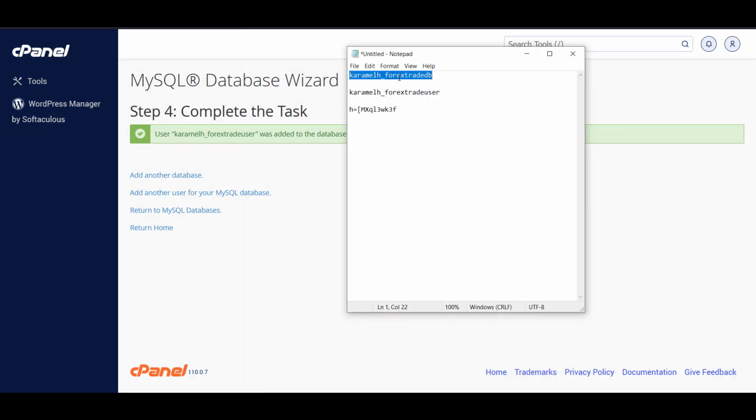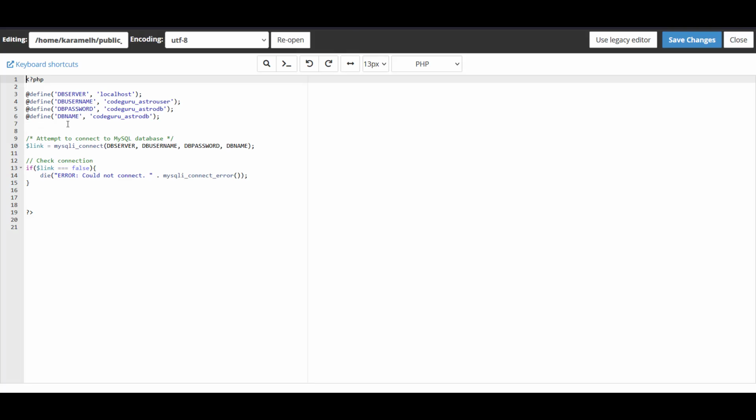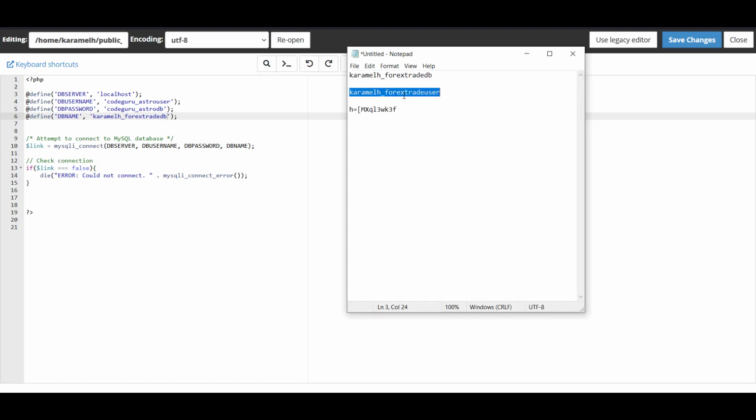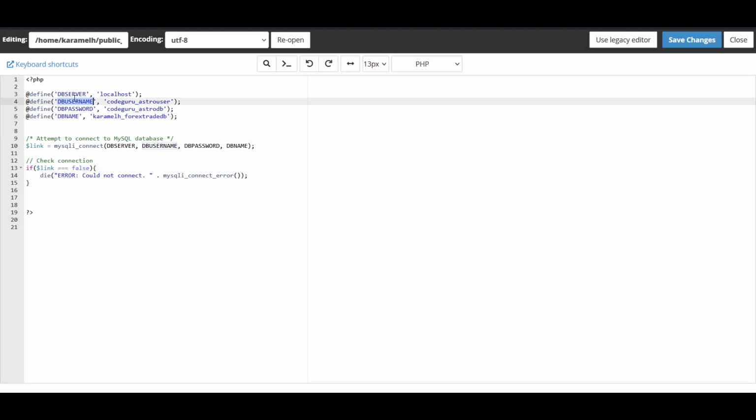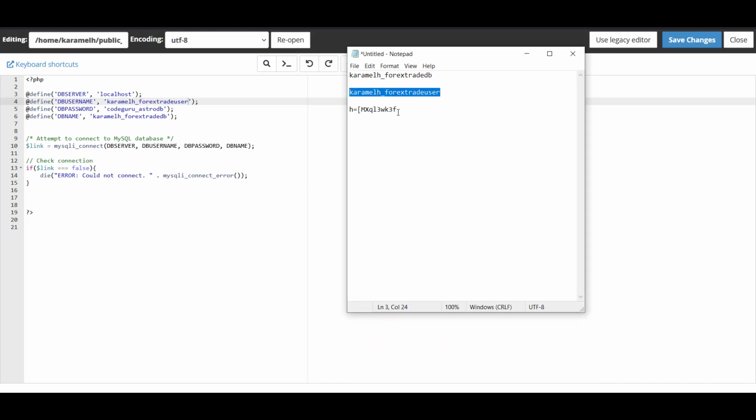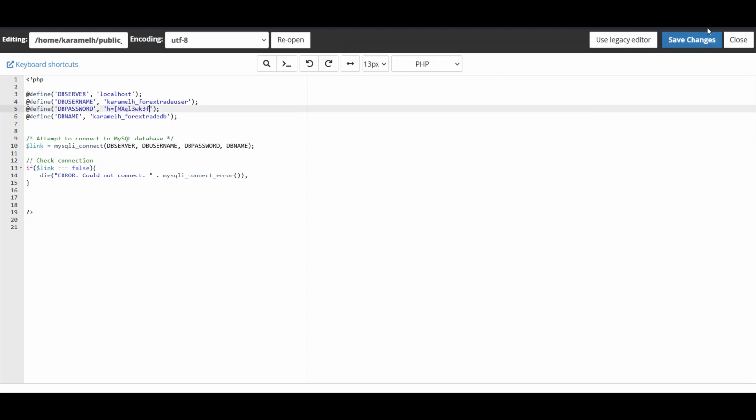I'll copy my database name. You see DB name here, you place it here. The next one I'll copy is the username. You can see username. I'll paste it there. Then I'll copy my password and paste it in password. Then I'll save.